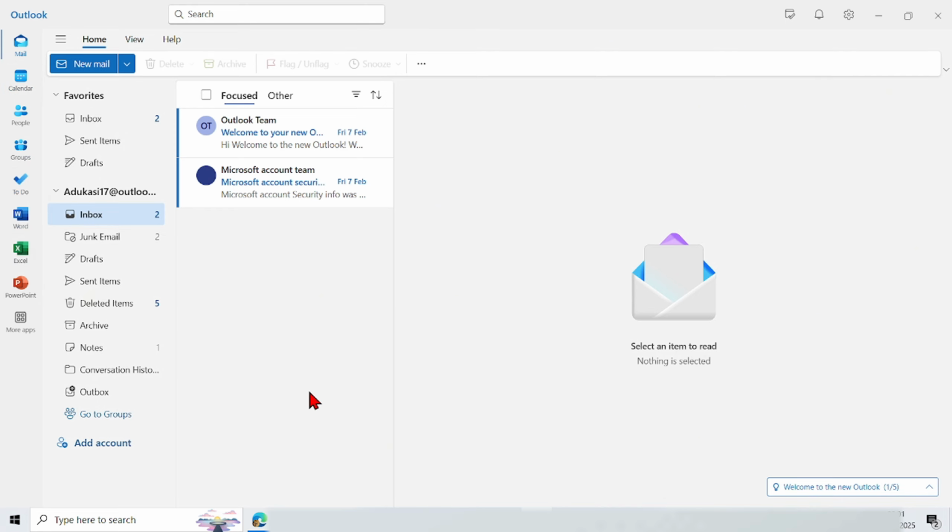So that's it, tutorial on how to show app names navigation bar in Microsoft Outlook on computer.